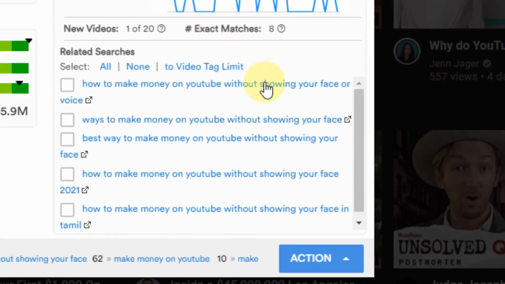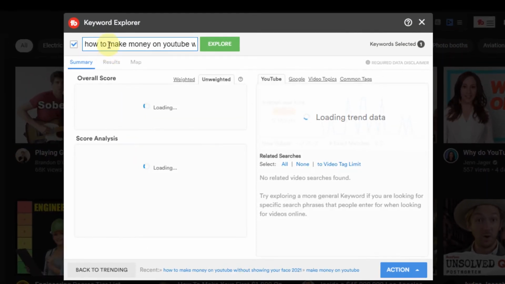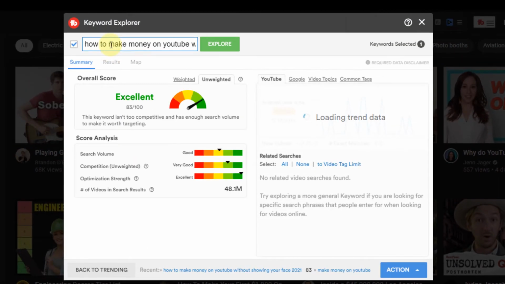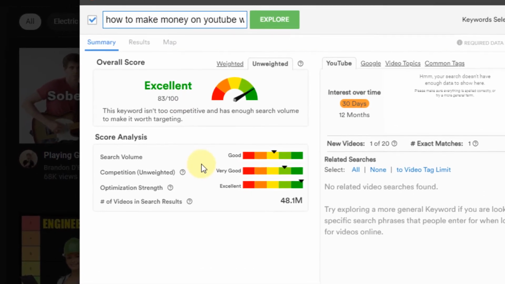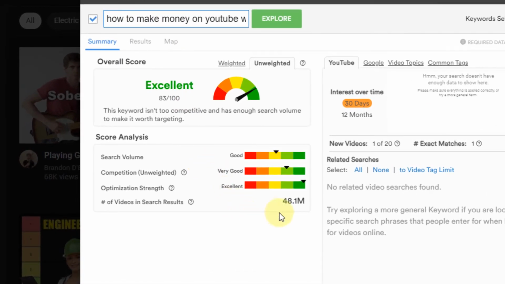We can also see several related searches for other video ideas that would be good to target. And these are things that people are actually searching for. Ways to make money, best way to make money on YouTube without showing your face, 2021. So as we select one, we can see that according to TubeBuddy, it's an excellent score. It has good search volume and the competition is in the green. So that means it's a good keyword for us to target as well.